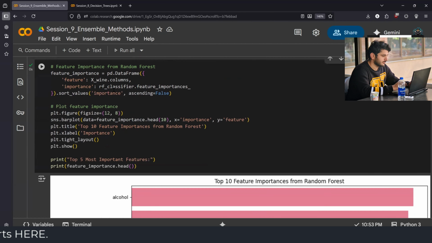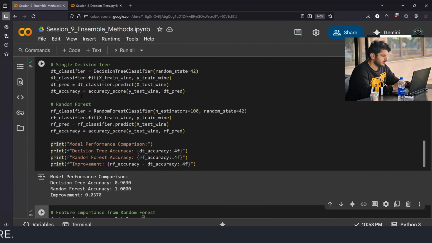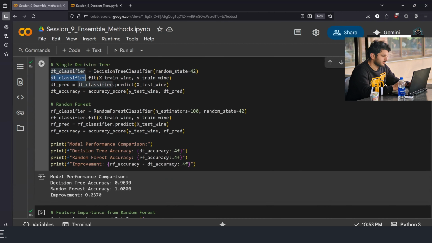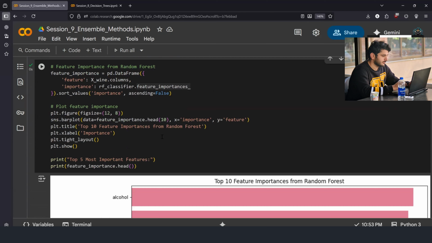Now, the random forest classifier and decision tree classifier, they all have predefined feature importance. So whenever you train a model, here we train dt classifier, rf classifier, we can just write dot feature importance and we will see the feature importance of all the columns. So that's why we also need to add the names of the features so we can create a proper data set here with the pd DataFrame.